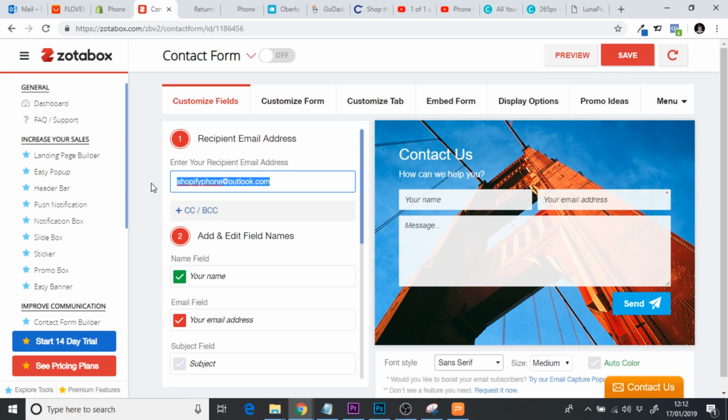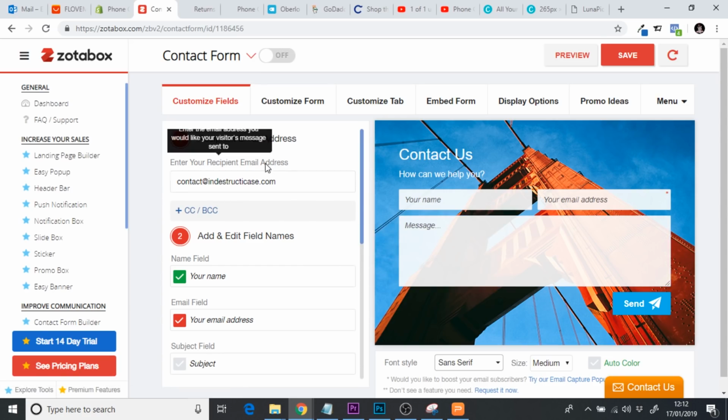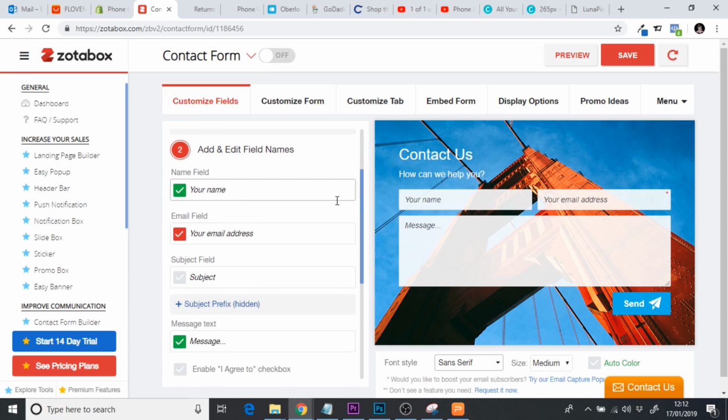Like I was mentioning earlier, if you do want a professional email address, then you can just enter that in here, indestructicase.com, or whatever email address you're using, just put it in here. So when somebody submits the contact form, it's going to come to here. Then we can edit the fields. So we've got your name, your email address, your message.